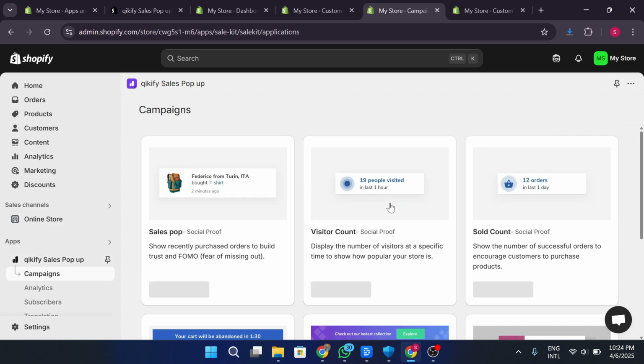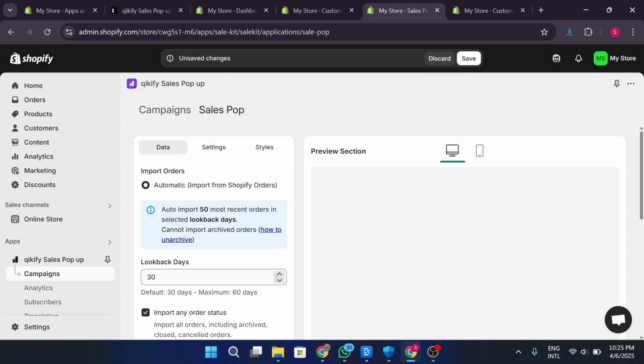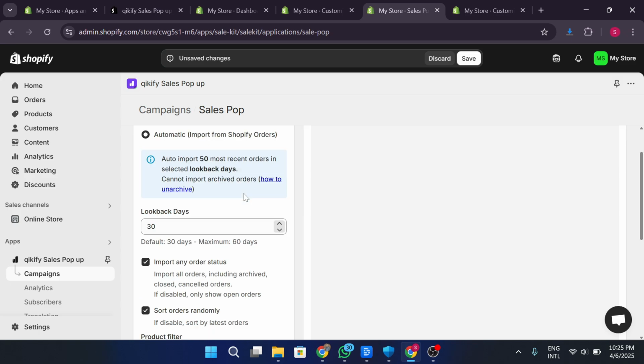You'll now see a few options like Sales Pop-up, which is what we want, Visitor Count, Sold Count. Let's choose Sales Pop-up. Now you have two ways to create your pop-up: automatic import from real Shopify orders or manual, where you create your own order list. Let's go with the manual option.